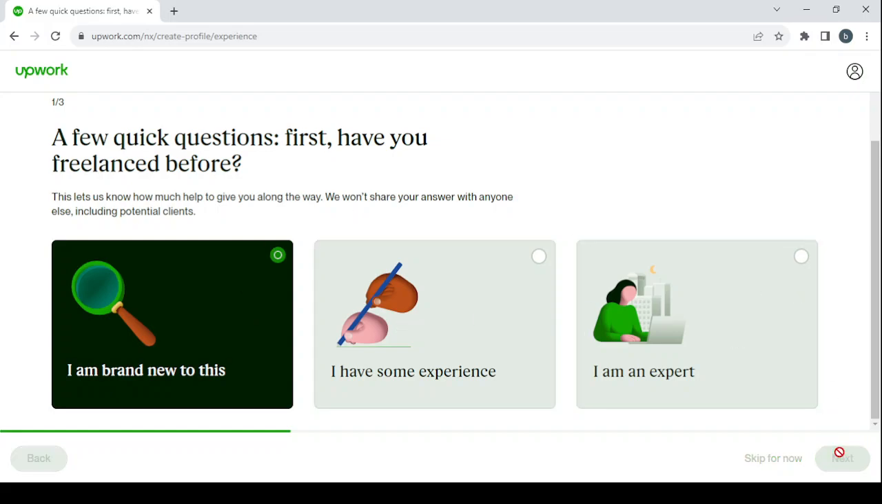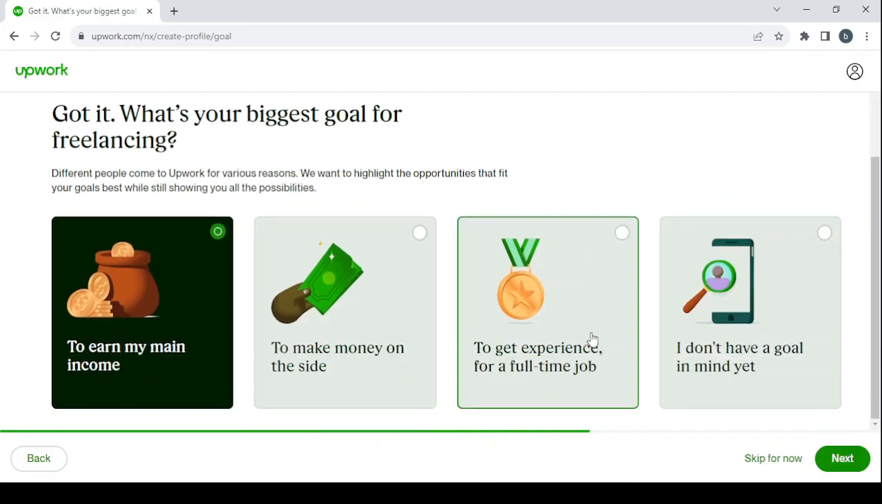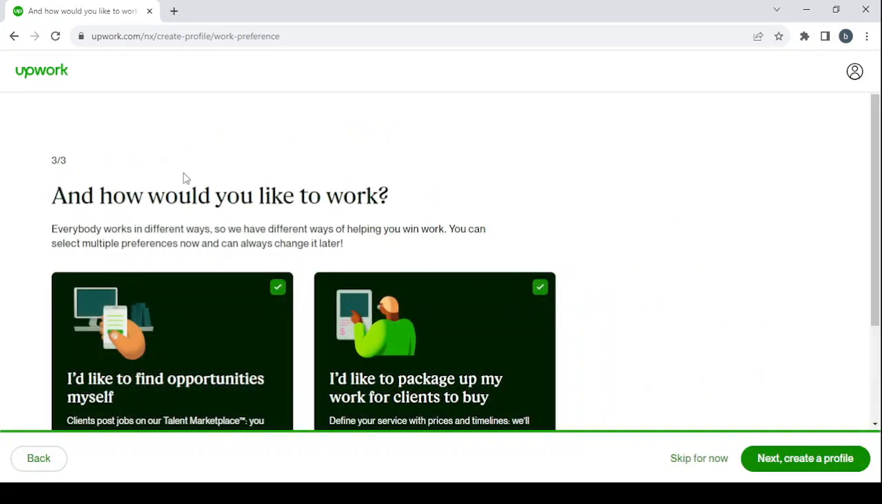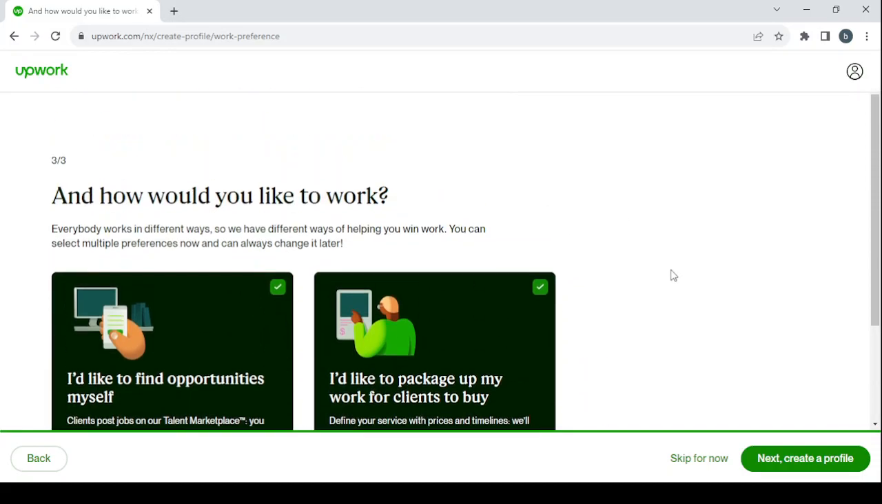Then click on next. And what's your biggest goal for freelancing? Again, choose the answer that fits your situation. And then for the third question, how would you like to work? Here I'm advising you to choose all of these answers. They are all helpful. Then click on next to create a profile.